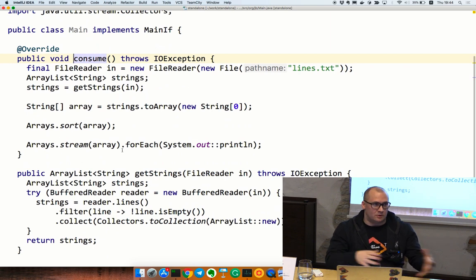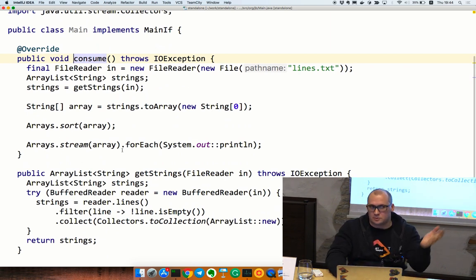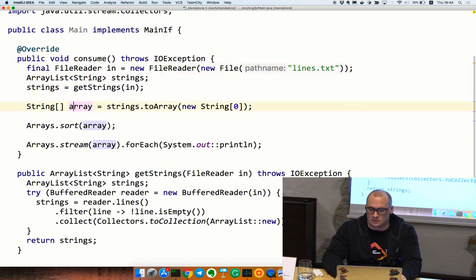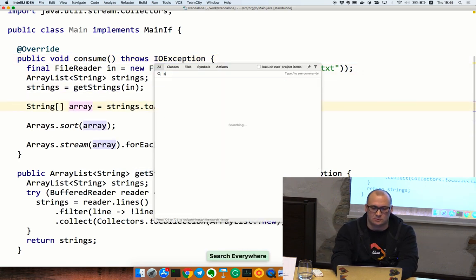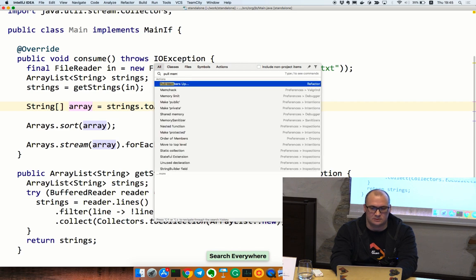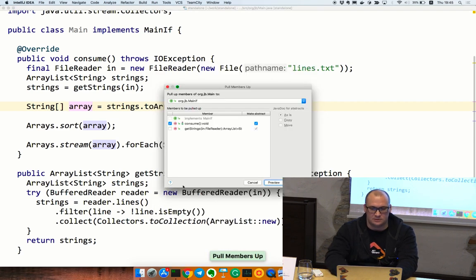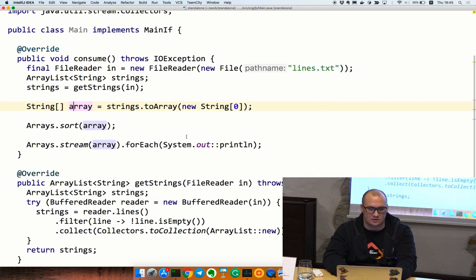Now I moved only one method to the interface, but I probably want the other one. And there is another refactoring called pull members up, so I could actually add get strings as well. Do you know why it's called pull? Why not push up? I always want to push. I think it's described in Martin Fowler's book, so you should ask Martin for that.